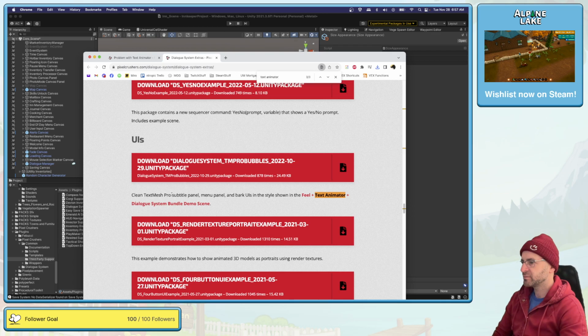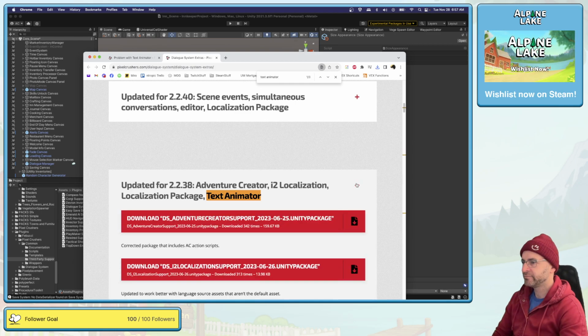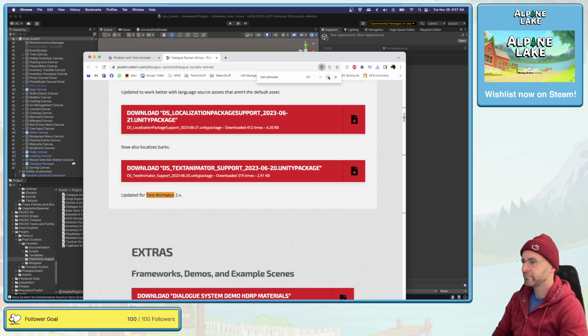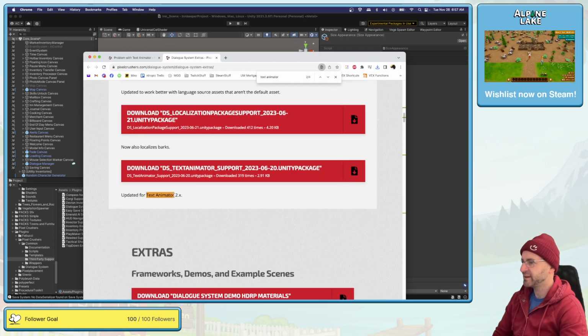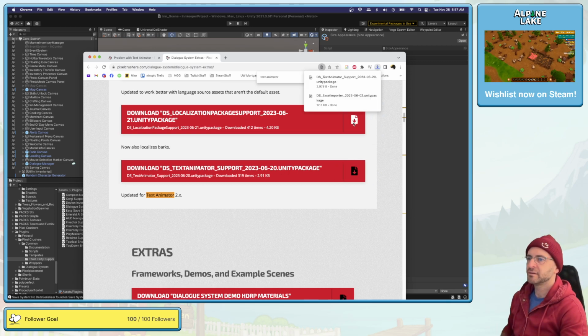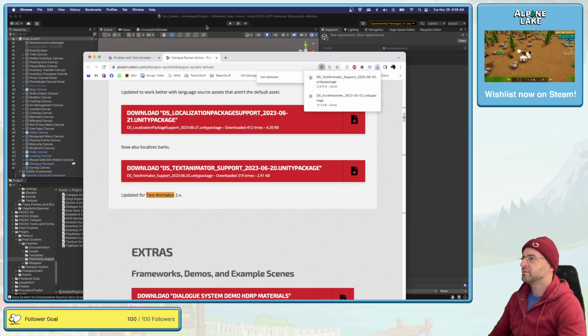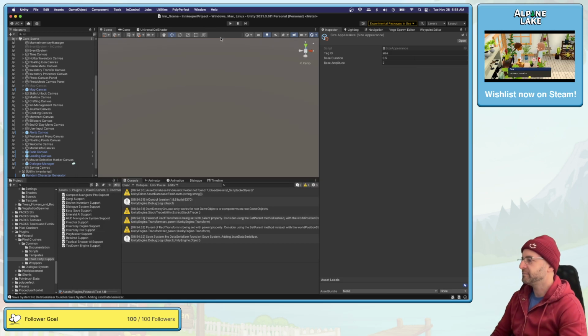Clean TextMesh Pro subtitle panel. That looks cool, but I don't need that. Ooh, updated for Text Animator 2.0. Text Animator support. This looks like what I need. All right, so I'm a little afraid to implement these things because who knows what they'll do. So let me do a little backup.